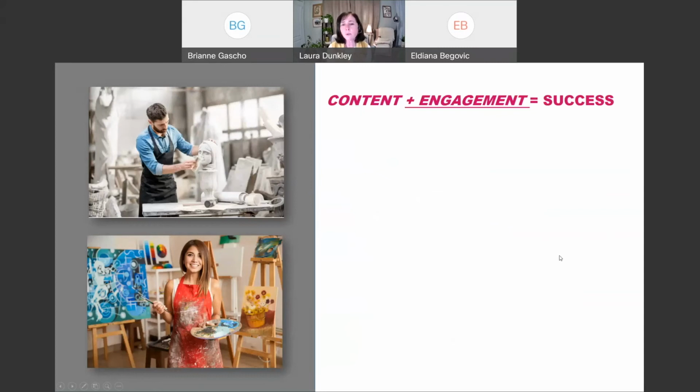So content plus engagement, that's where that success sweet spot is. You have to have great content. Make sure you're always a resource for your followers. Don't just be doing promotional stuff. This is what I see often too: oh, I've got a sale coming up, now I'm going to go and do my social media. Well, no, it has to be balanced. Be a resource for your followers.